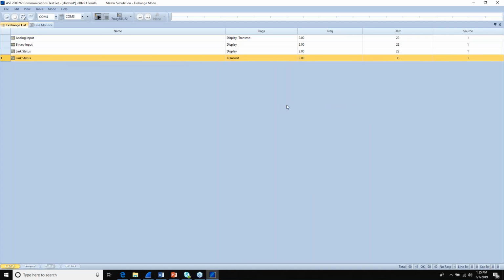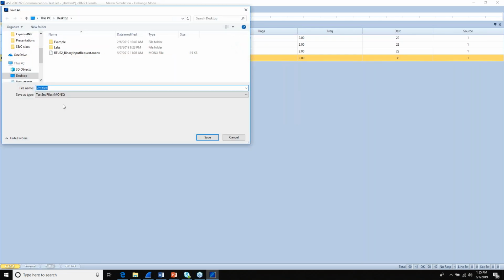Let me show you this real quick. So if I go to task mode, and oh, by the way, I can actually save these exchanges, and this will be in a Monex format.